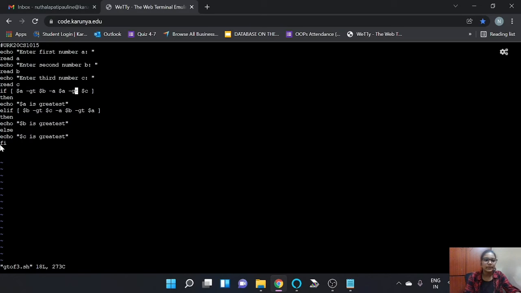Then I'll be comparing the first number to the other two numbers. If it is greater, then it will say A is greatest. Otherwise, it will go to the else if condition, in which the second number will be compared with the third and first numbers. If the condition is true, then it will say B is greatest. Otherwise, finally the last command, C is greatest, will be executed. So the commands we have to remember here are hyphen GT for greater than, and hyphen A for logical AND. Now let's execute this code and see.